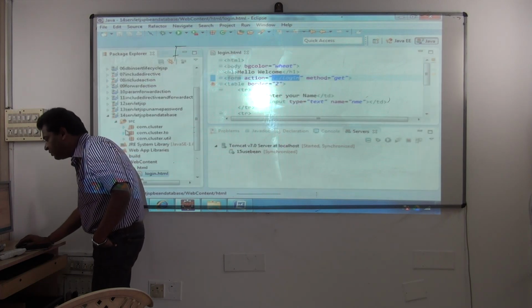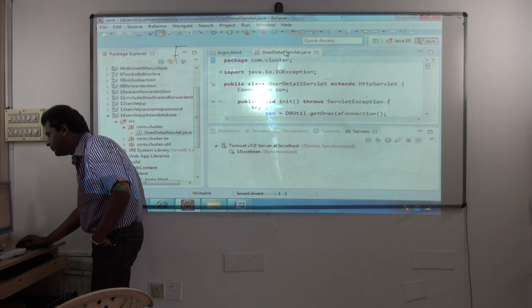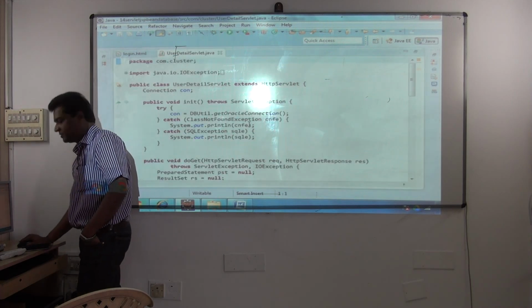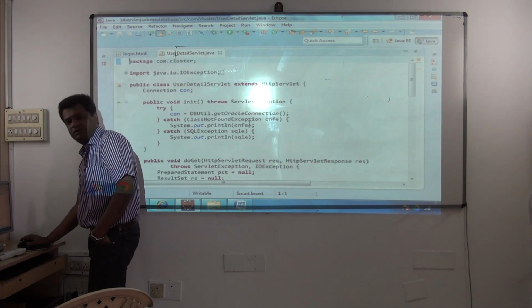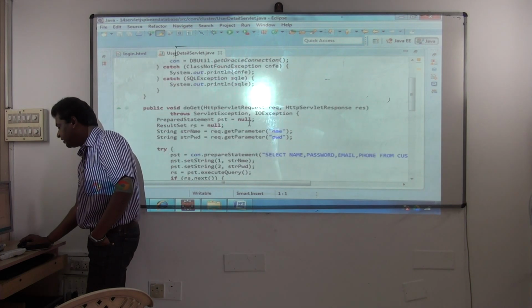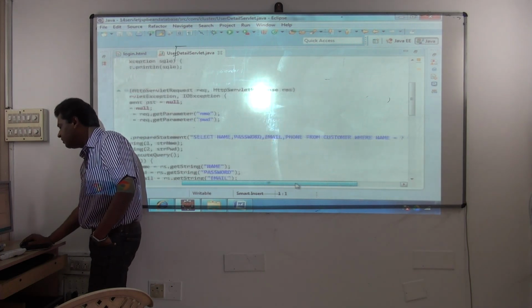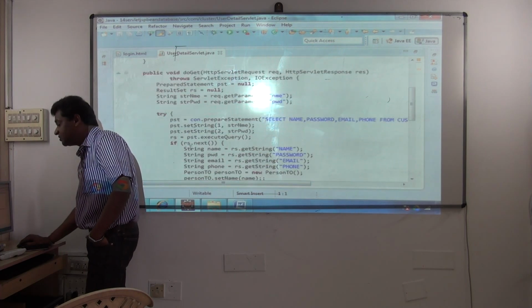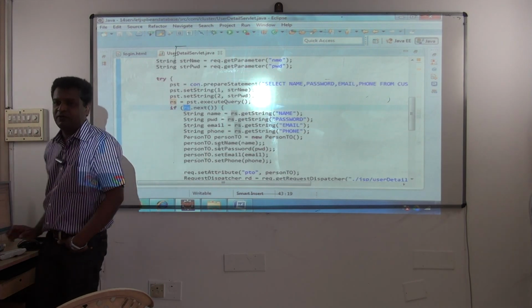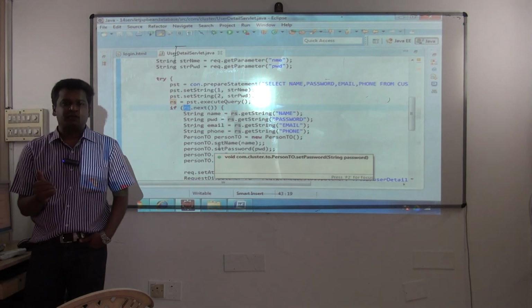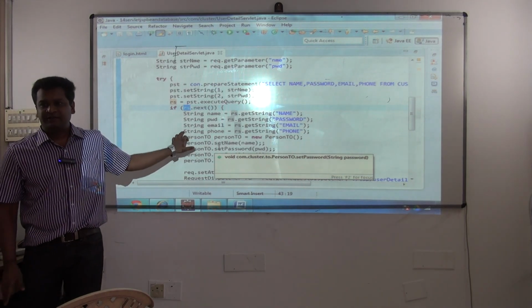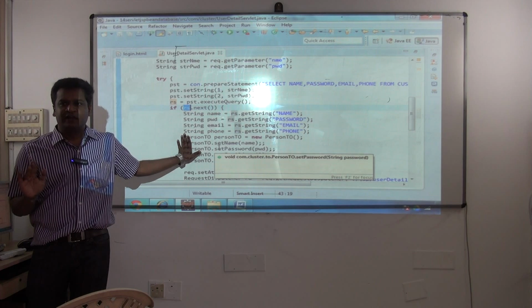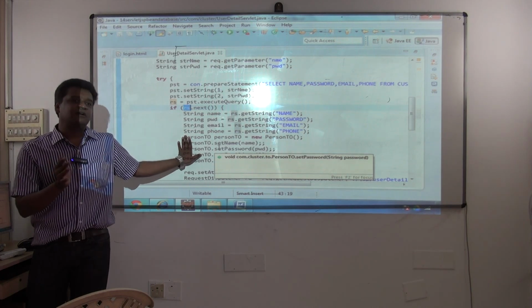And in the servlet, what was your requirement? You have to collect data from the database. You did this. So this is the code. You connected to the database, select name, password, email from customer where so and so. Once you got the values, they are there in the result set. Now, can I imagine displaying in the servlet? Not recommended. The values are there in the result set, but I should not use the servlet for display.